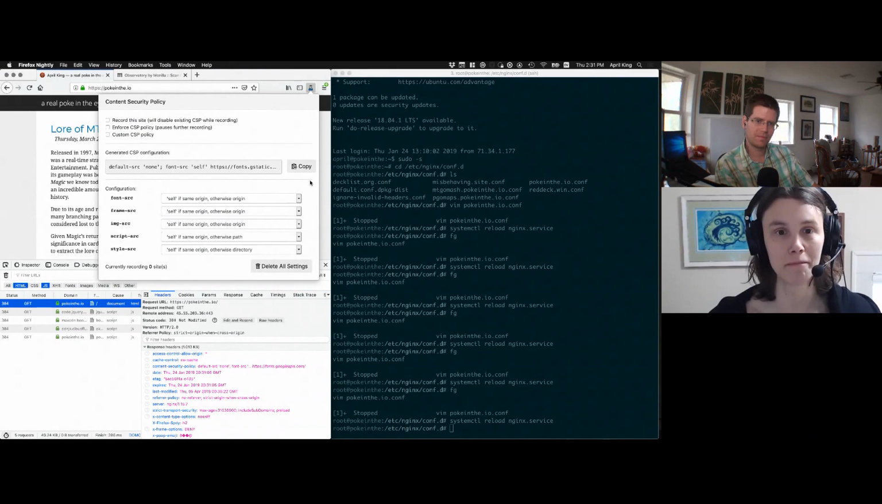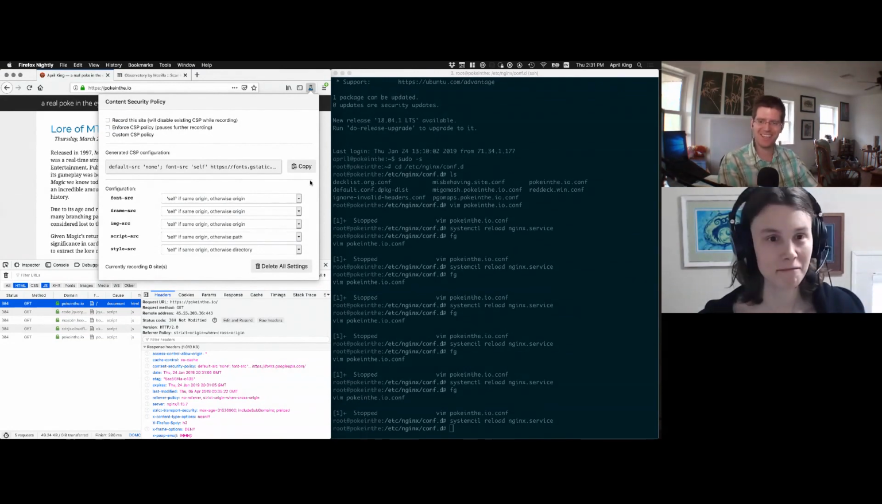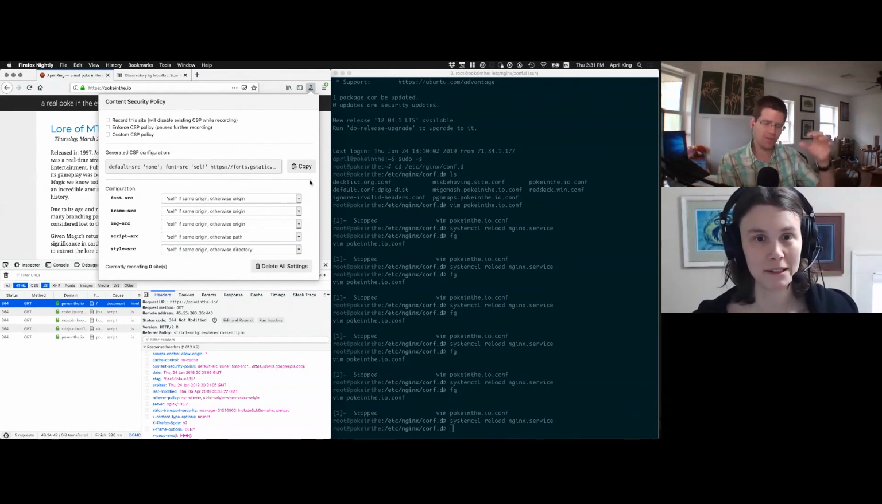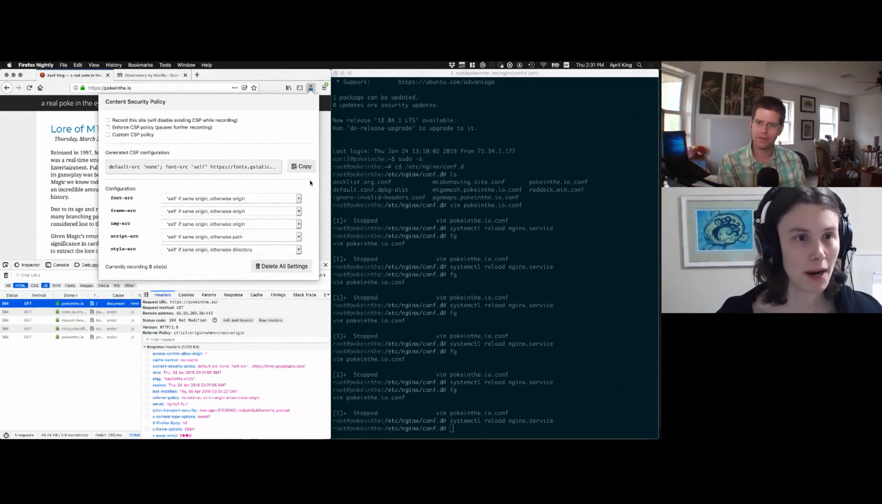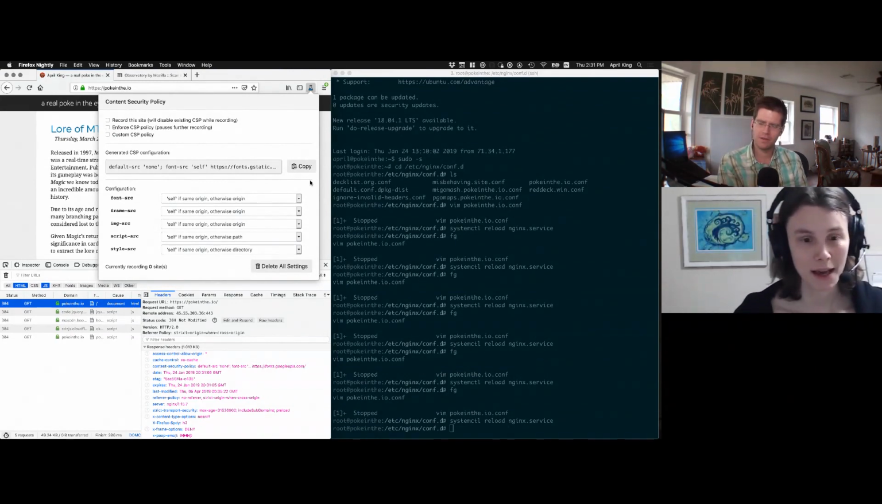That's all you had to do. Well, of course, you're cheating a little because you don't have any inline scripts or inline CSS. Would Laboratory actually generate the nonces for those, or would it just tell you that it needs to put unsafe-inline? Right now, it does not generate any nonces.